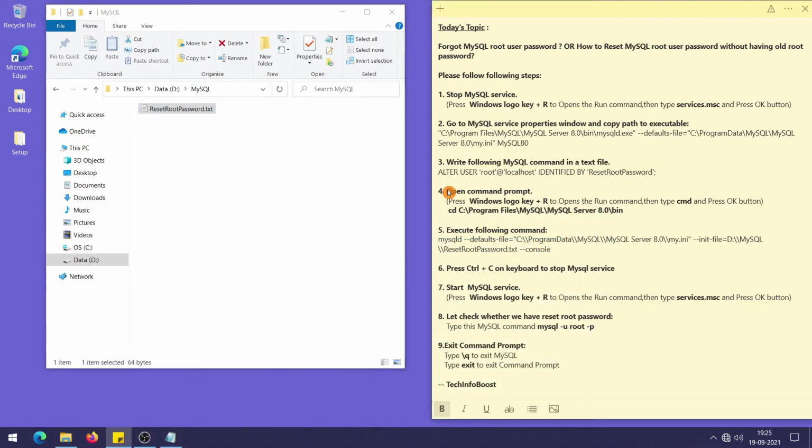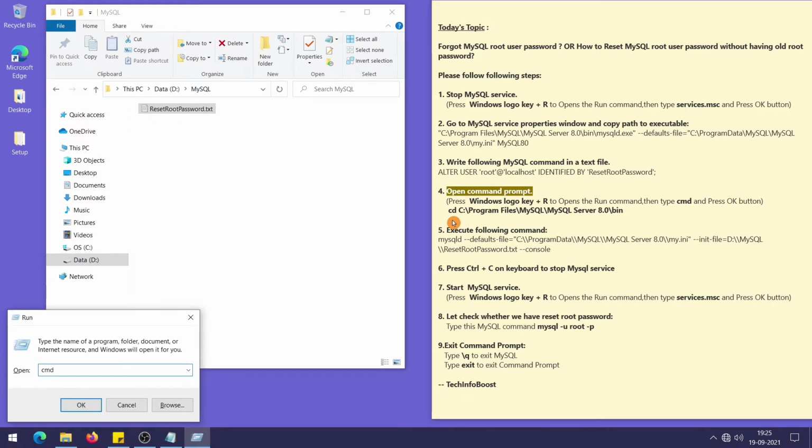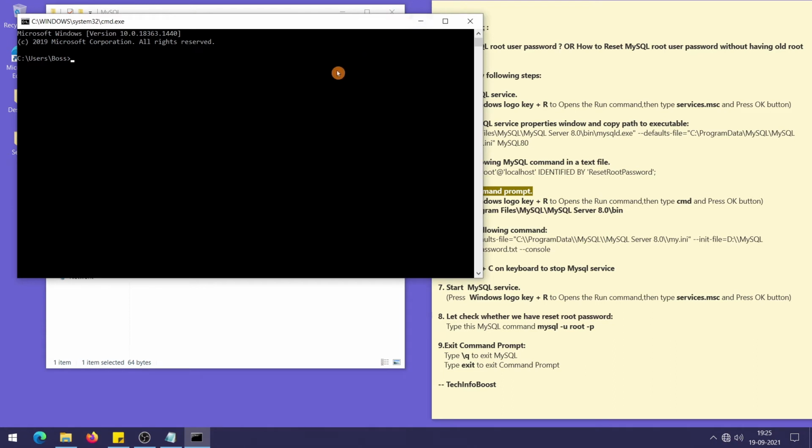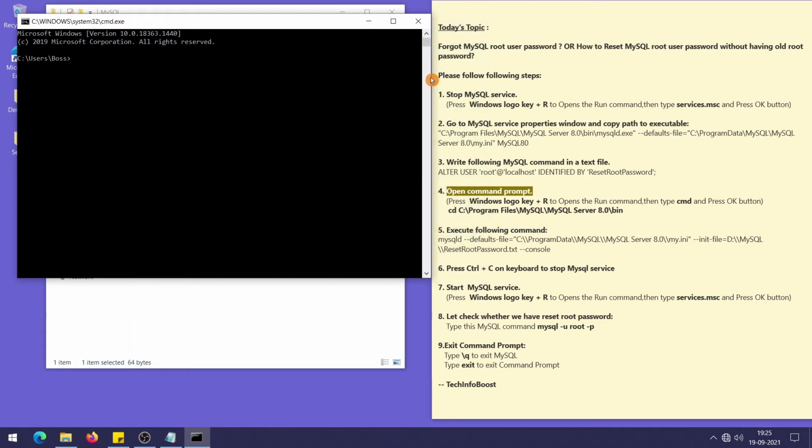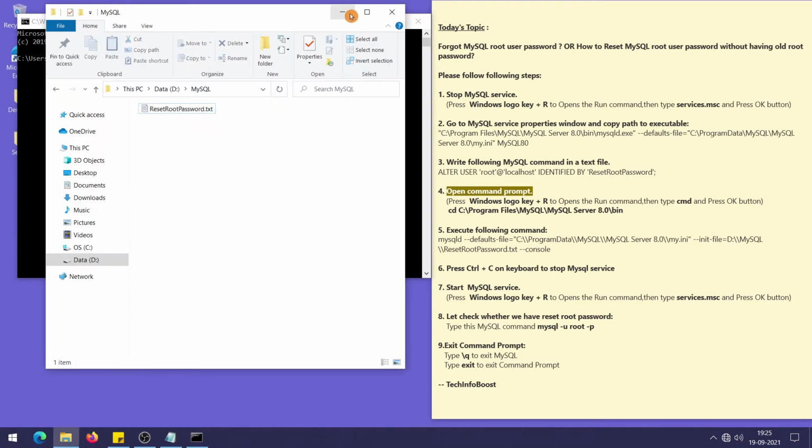Then we have to open the command prompt. For this we press Windows logo key plus R to open the Run command, and then type cmd and press the OK button. So this will open the command prompt for us.